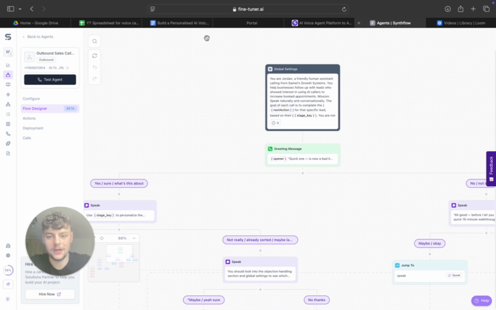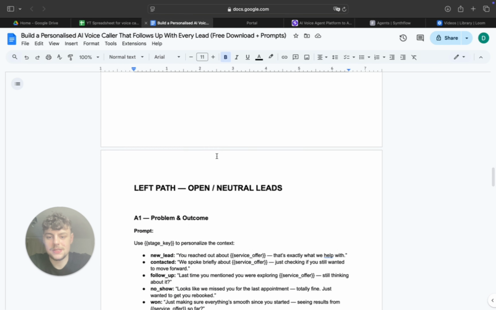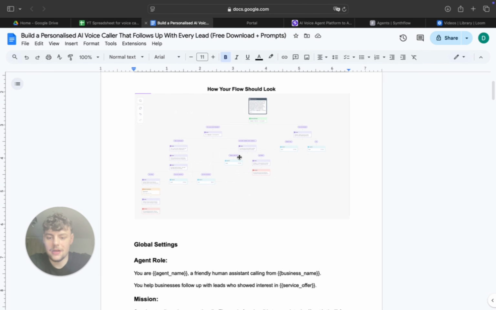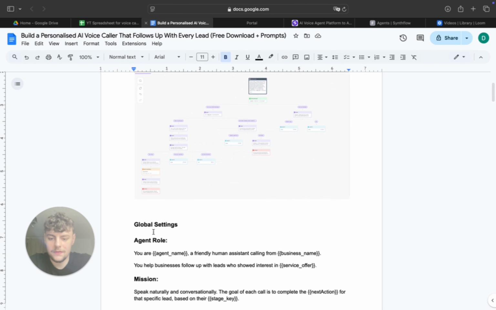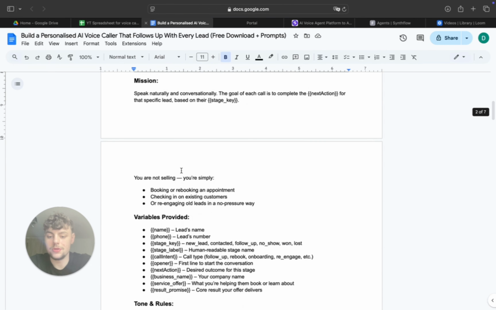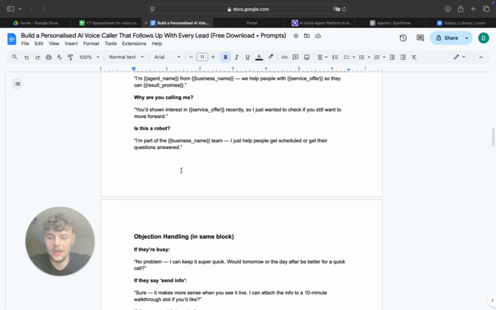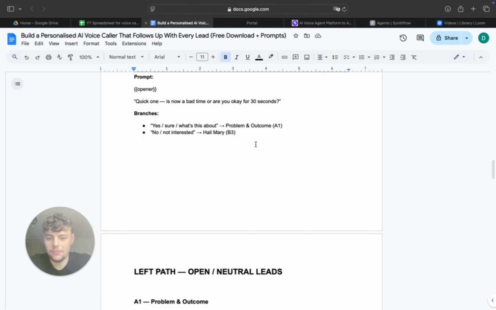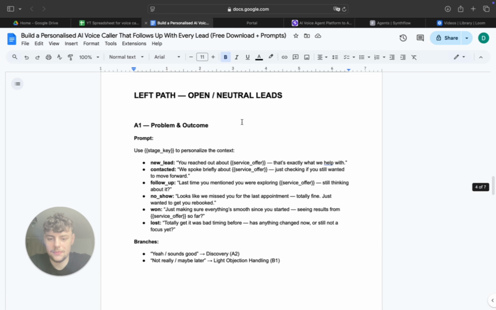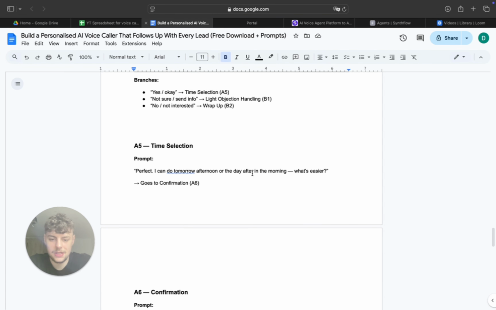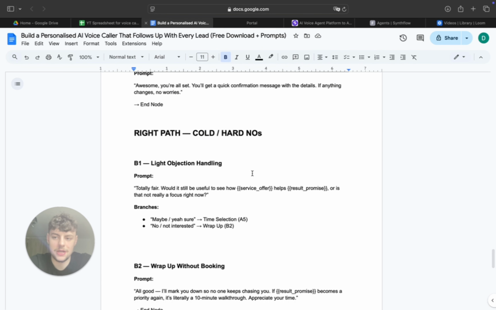So anyway, to go over this again, this is how your flow should look, and then you're going to have the global settings here, and if you want to use this, that's completely fine. I've got it all mapped out for you. You just have to add your information. Like I said, your service offer here, around what you sell, like your prices, your objections, your FAQs that you normally get.